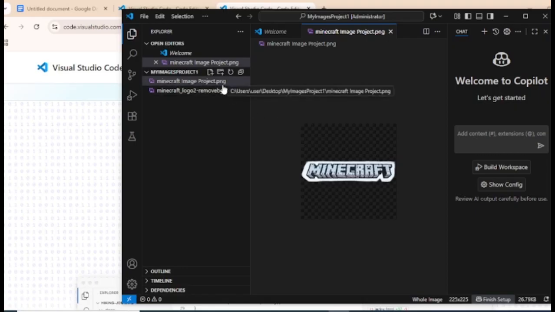So this is basically how I save and open file images inside of VS Code. That's how I do it, and I hope I've been able to help you out.